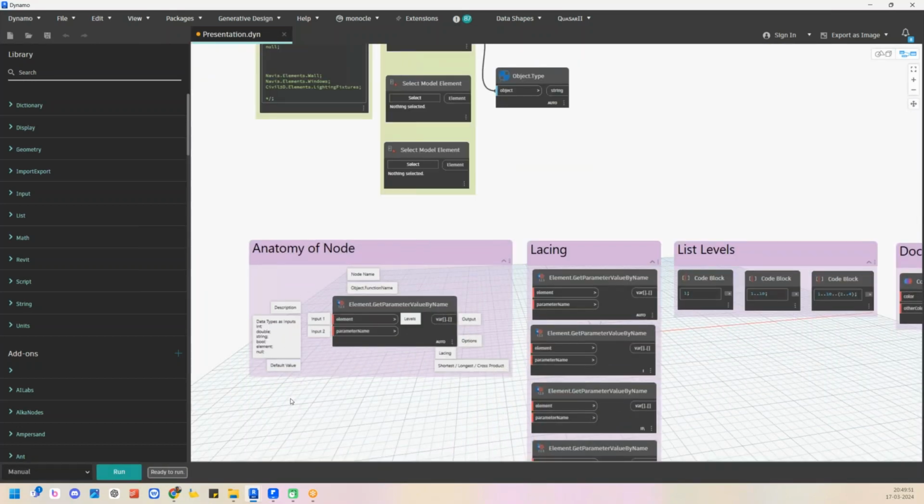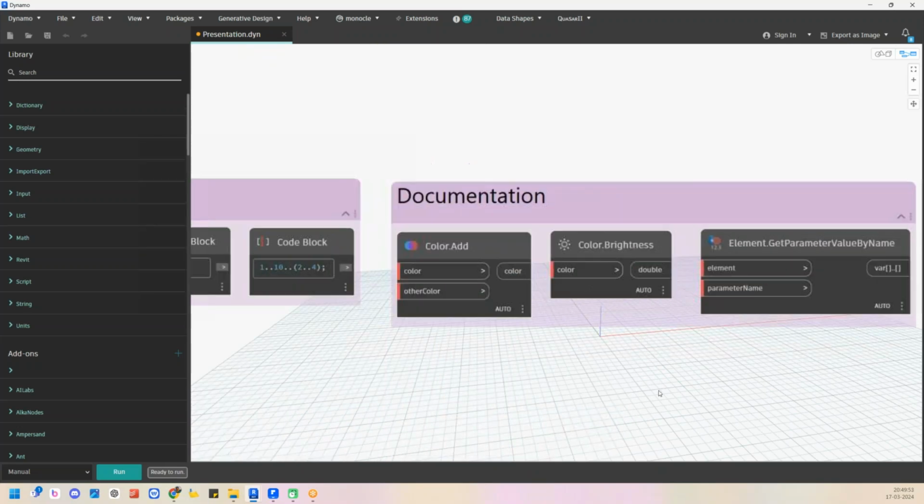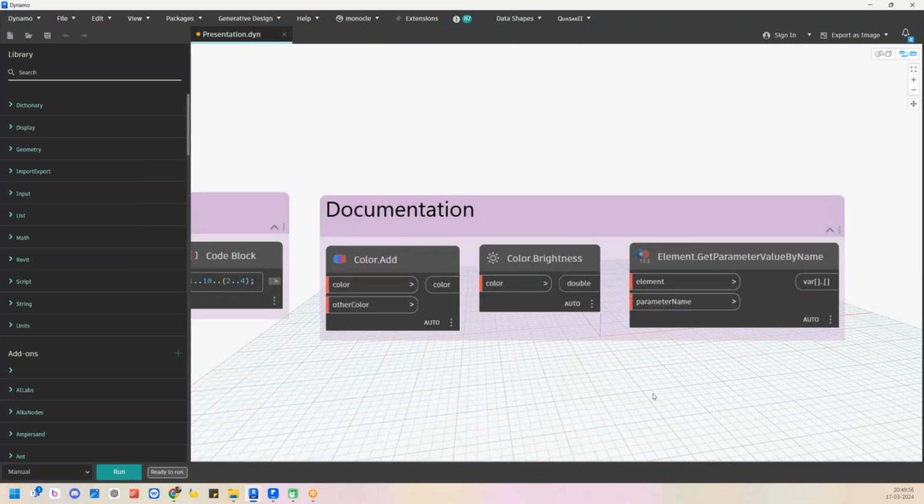So, anatomy of a node. Here I have given some examples for the documentation: color dot brightness, element dot get parameter value by name. For example, I want to apply some color, Rajesh. So how do I do that?